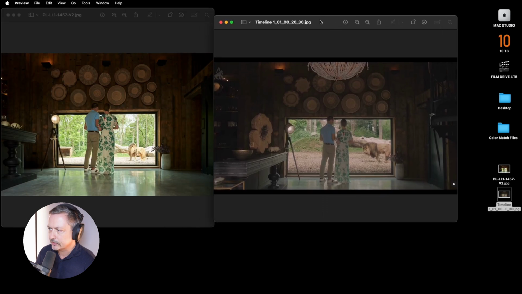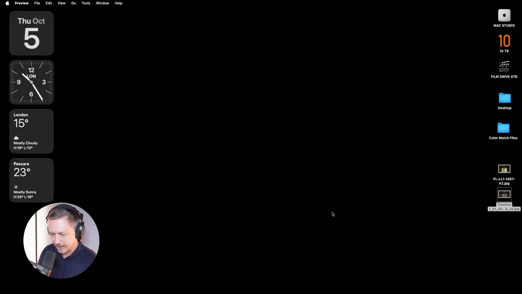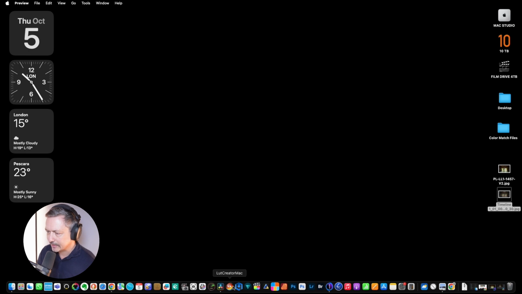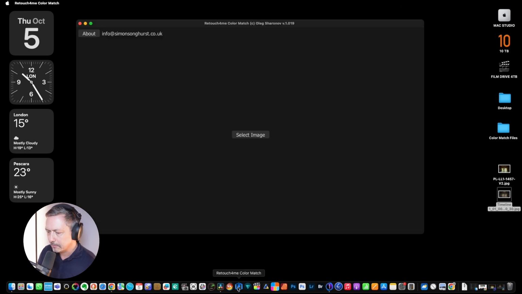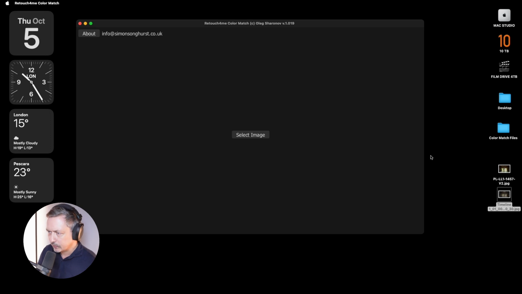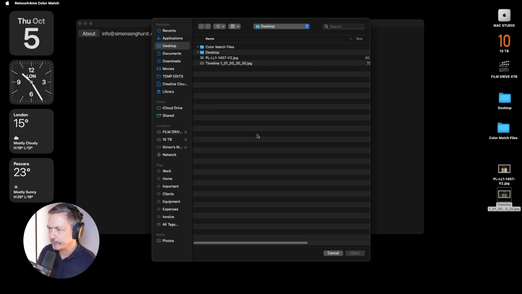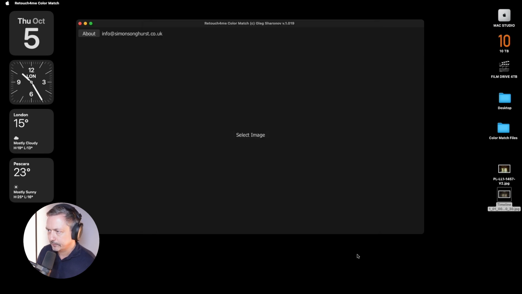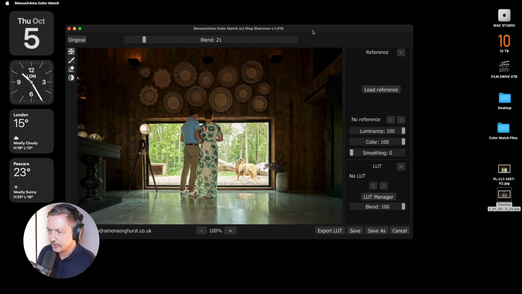And as you can see, there is a little bit of difference. The greens are much more muted in the video, and it has that overall sort of slightly desaturated, softer feel to it. So let's go ahead and jump into Retouch4Me Color Match, and I can show you how simple it is to get this grade matched to the video. So first of all, we need to load in our stills image. So that's my one. So let's load that up. Okay, so that's loaded into this software.